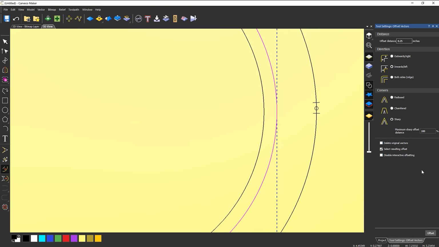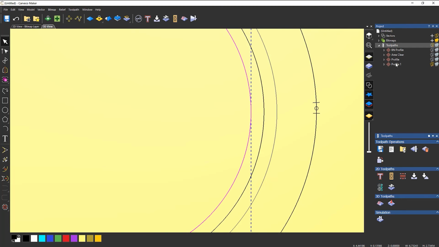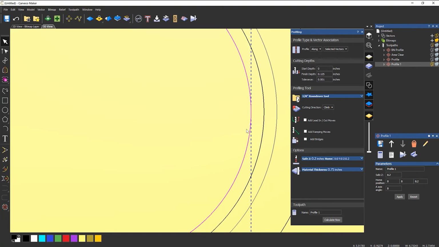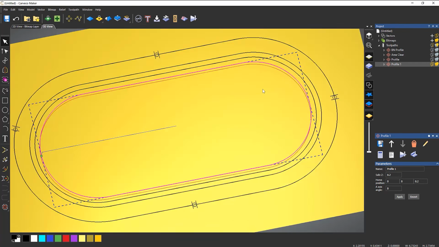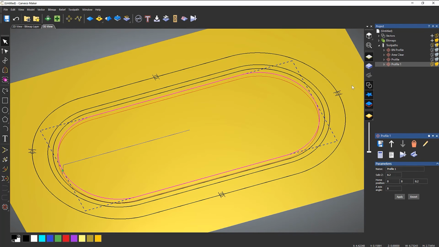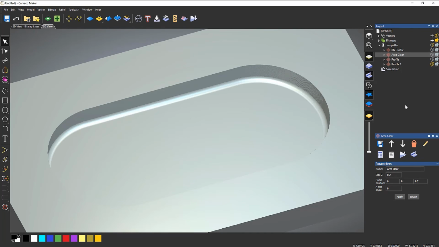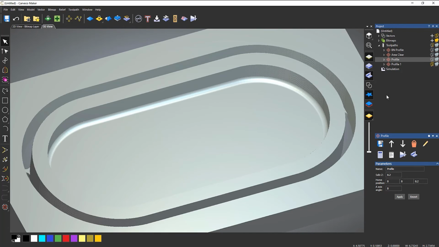and go 0.25. Now it may be a good idea to put these on different layers and have them as different colours so you know what they are. So offset that. This very inside one is going to be my profile pass for this roundover tool. If I double click that, and I'm going to use that, click calculate now. Right, let's see what this does. Hopefully this works and I've got my calculations right. So let's simulate that. Simulate the area clear. Simulate the profile. Okay. And then let's simulate this one.